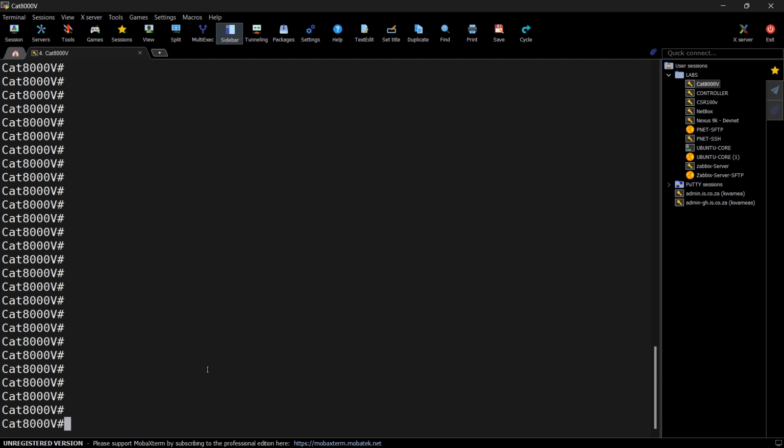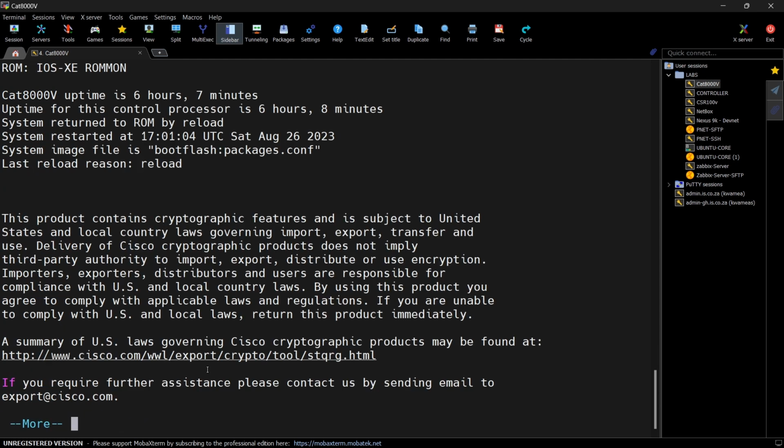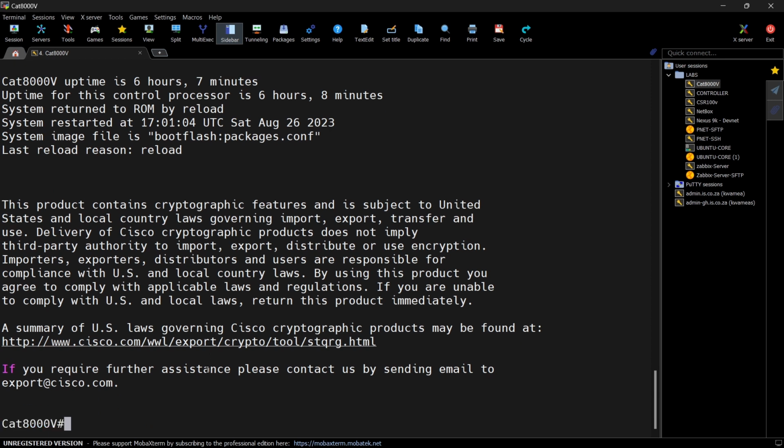So, without wasting much time, I have currently logged into the switch. If you want to see how I configure these switches for SSH access, you can check my previous videos. So, show version shows that we are connected to the Catalyst 8000V and the device has been up for 6 hours.